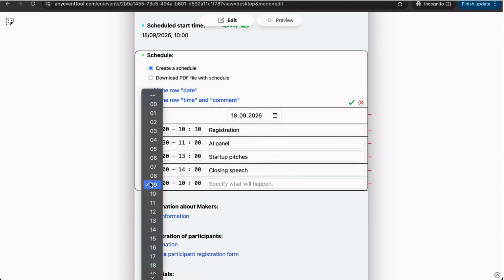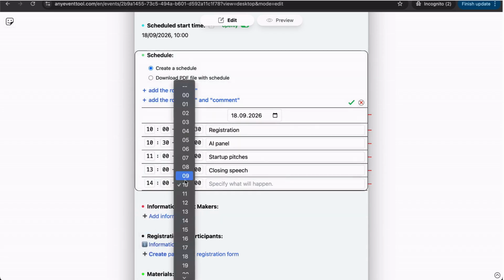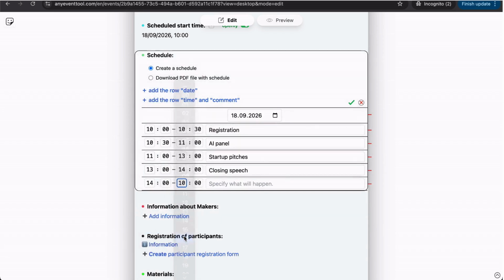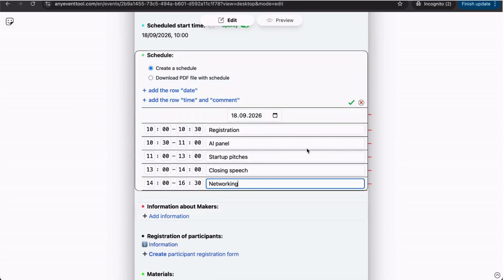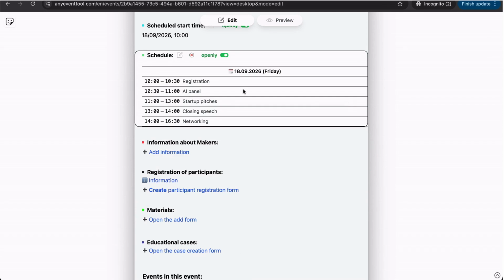Whether you upload it or build it from scratch, the schedule feature ensures your event is organized, structured, and ready to impress. And most importantly, it helps your participants clearly understand the flow of your event, stay engaged throughout the day, and never miss the moments that matter.